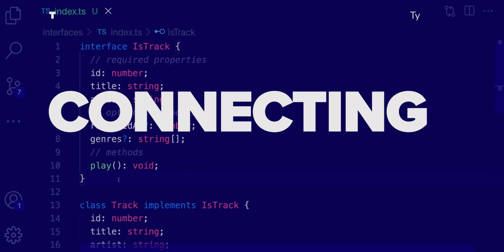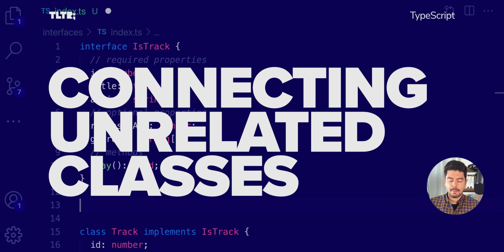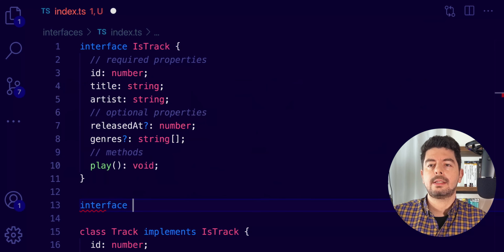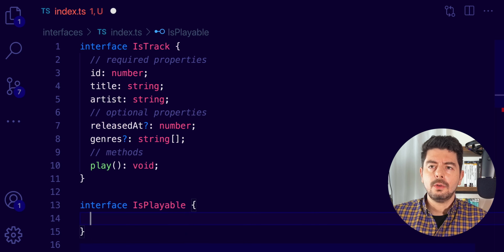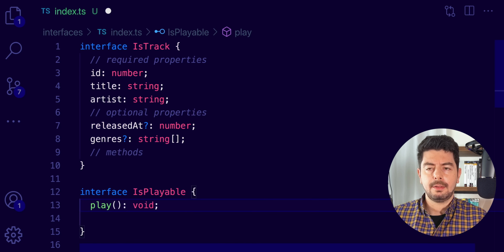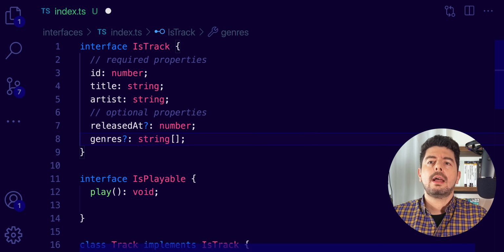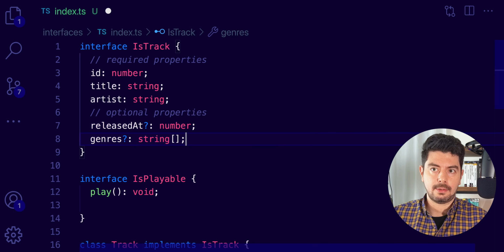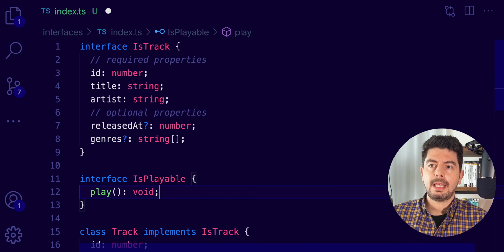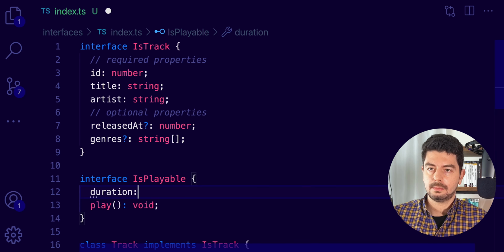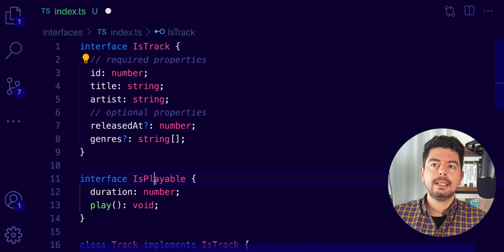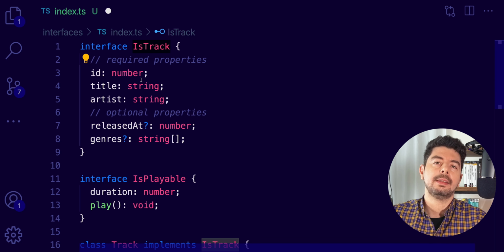We can combine multiple interfaces together in the same class. Let me show you how this works. I'm here after my isTrack interface, and this time I will create an interface isPlayable. Now I can move my play method to this interface because I can separate it from the original track, right? And together with my play method, I can have a duration. Note that I'm using a completely different name for my interface, so these are two different interfaces, right? I'm not extending the previous interface.